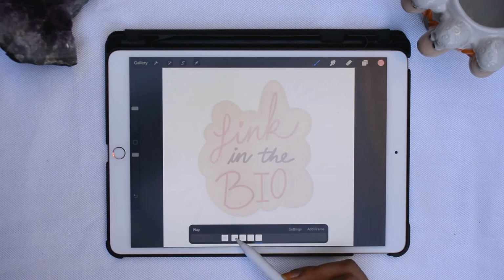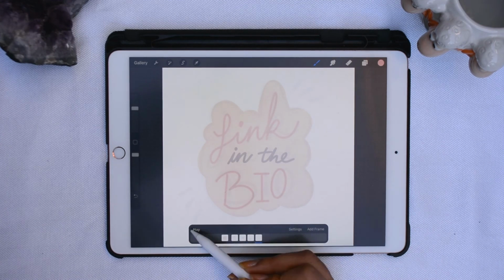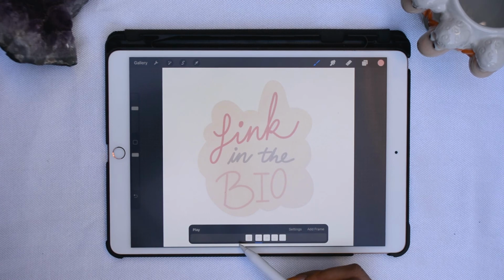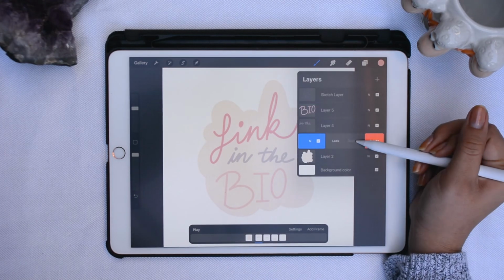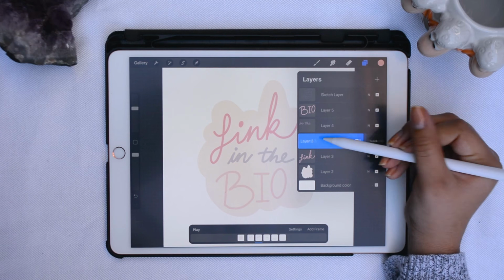Okay, so now I want each word to pop up with the next frame so you would be able to read it as a sentence. So I'm going to duplicate the previous frames and group them together.